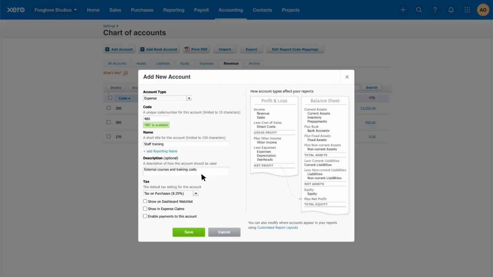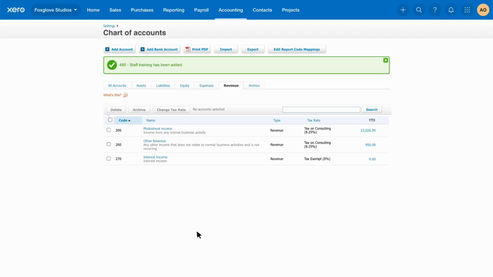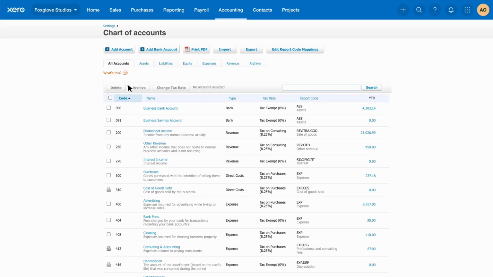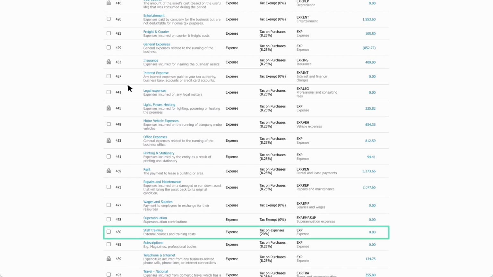Choose the appropriate tax rate. Xero automatically assigns a default, but make sure it's correct for transactions you'll categorize to this account. Once you've entered all the details, click Save. Back in the All tab, you'll see the new account in your chart of accounts.